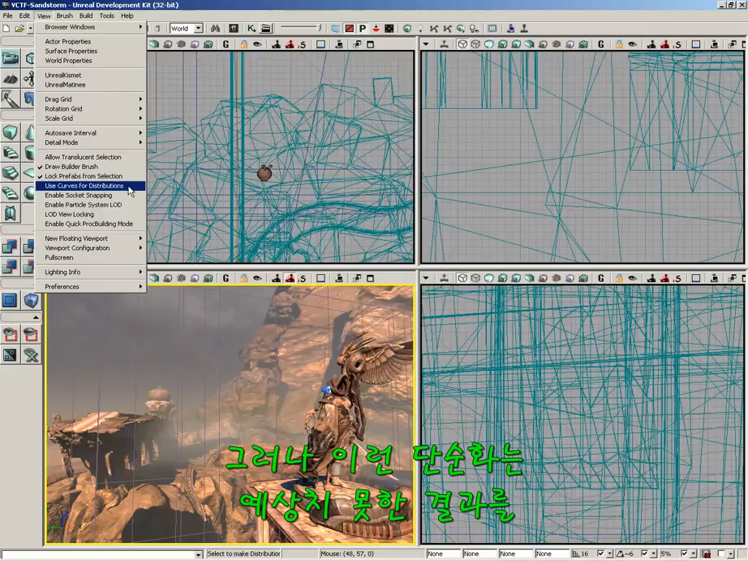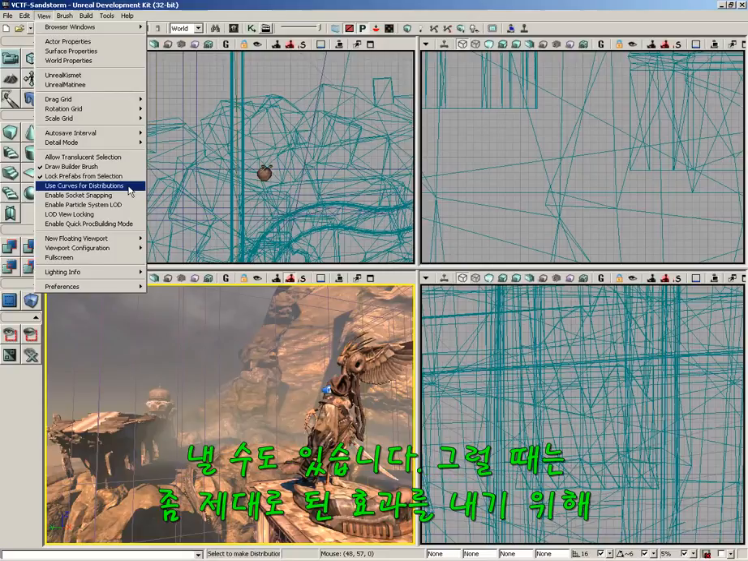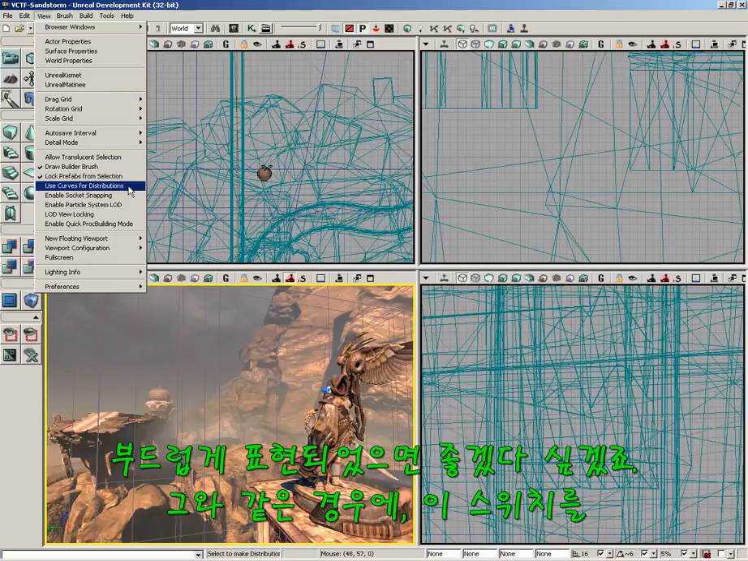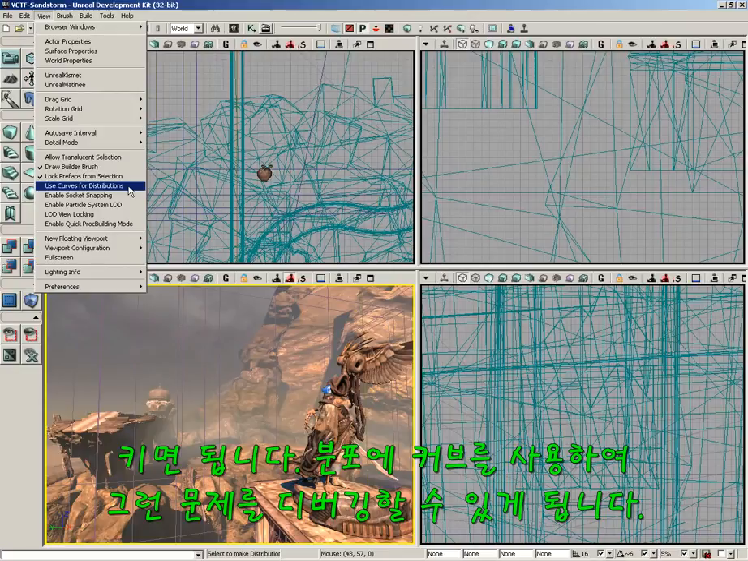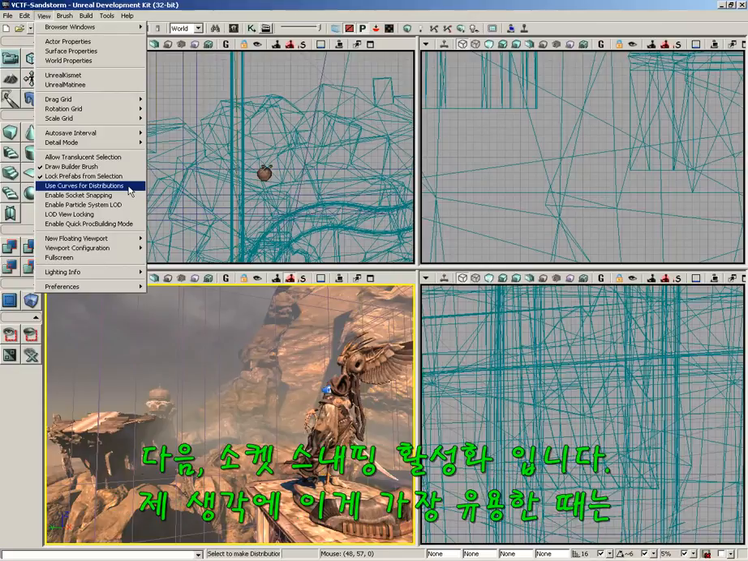However, this simplification could potentially lead to problems if you're not getting the results you want. Perhaps you need it to be smoother to really see what's going on. And if that's the case, you can switch on Use Curves for Distributions to help you debug such problems. Next, we have Enable Socket Snapping.